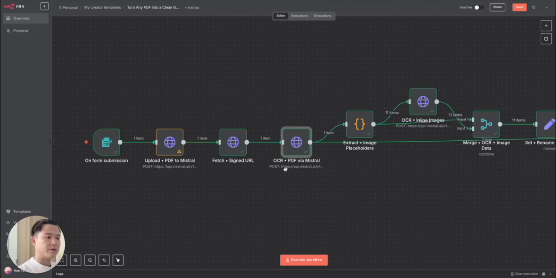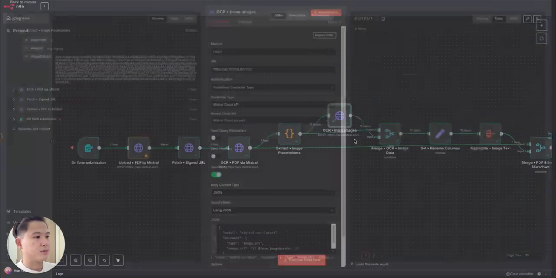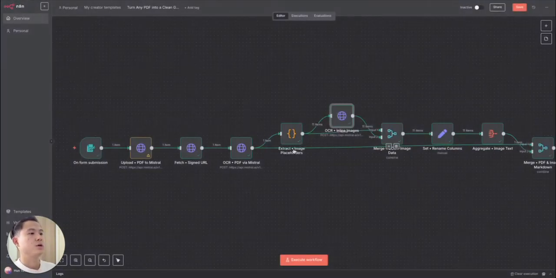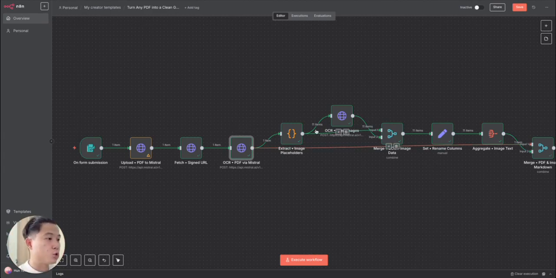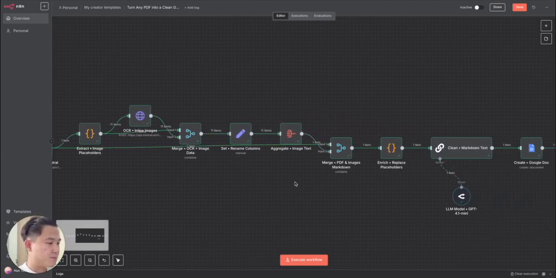Once you're done with that, now you have this Mistral part going. Then here you do the same as well, because this node is essentially the same thing. It's just that now you're processing the little images within the PDF, whereas this node is analyzing the entire PDF as a whole. So you can literally just copy paste this node and put it here, and the rest you can leave the same.